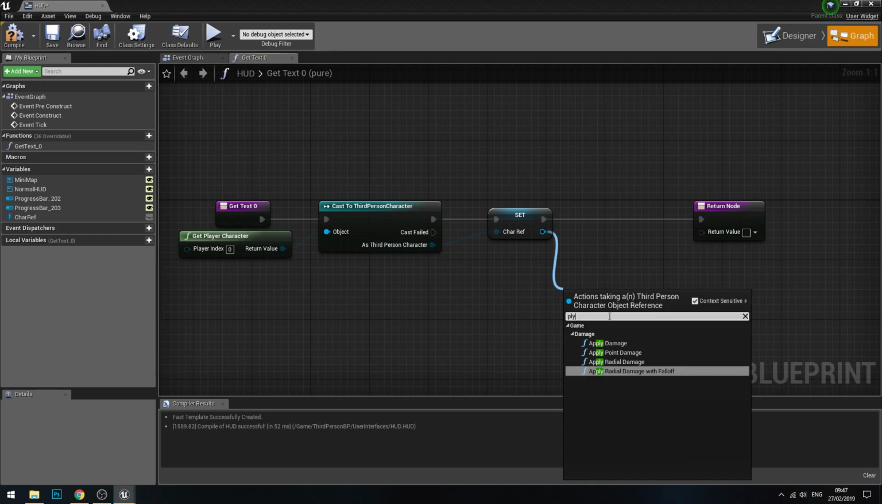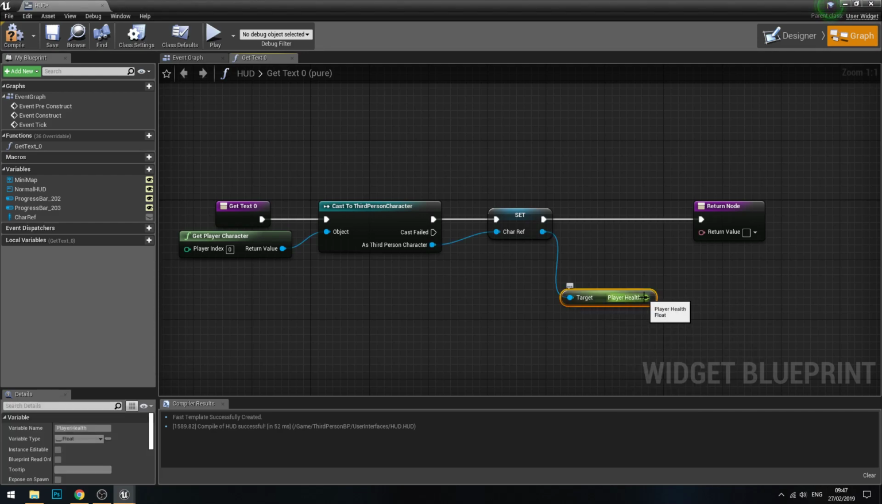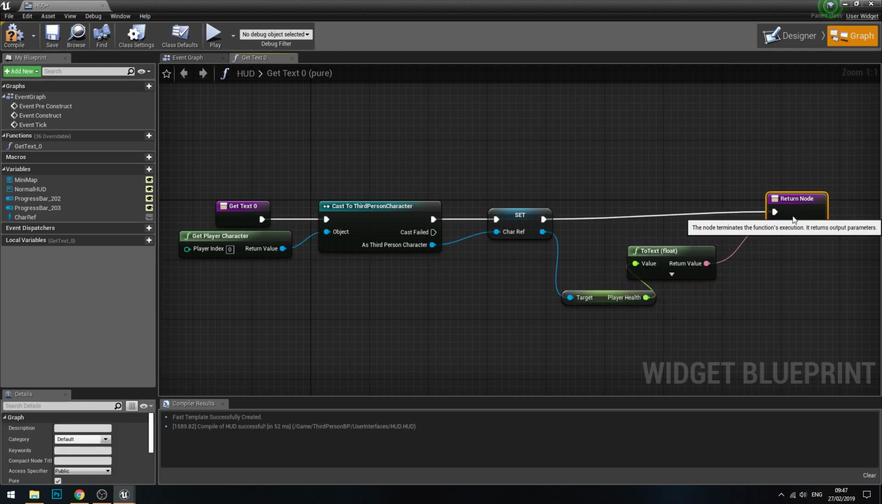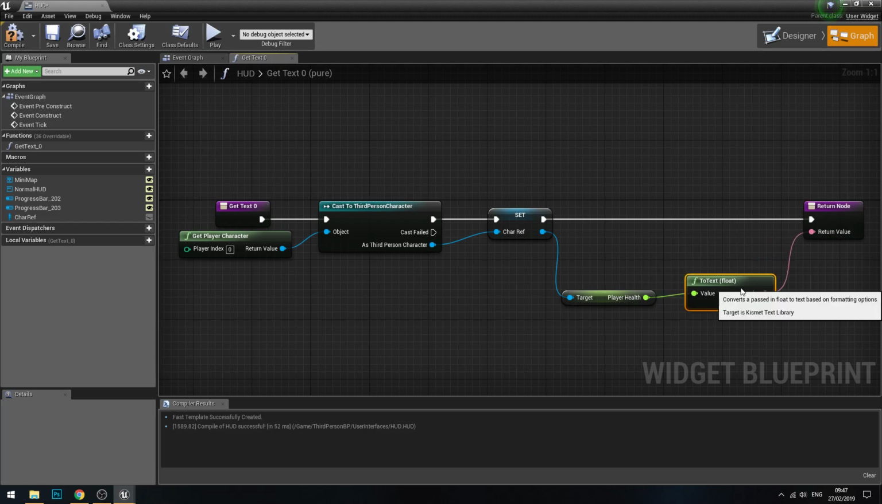So from char ref, I'm searching for player health, get player health, and because the output of this is a float and the input of this is a string or text, it's going to automatically spawn a translation node to convert the numerical data into information that can be printed to the screen.